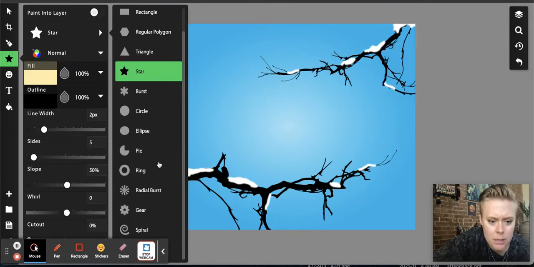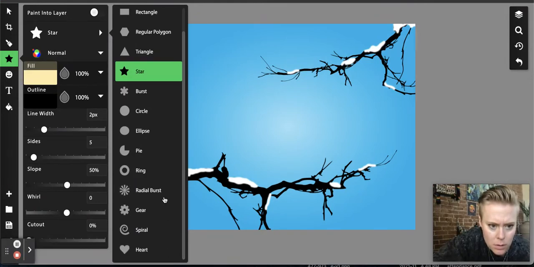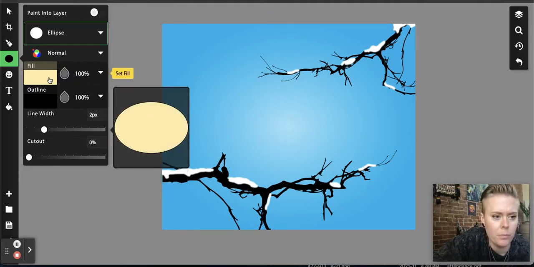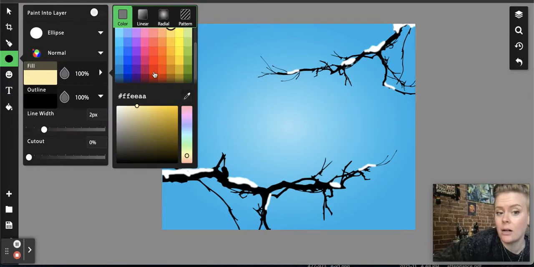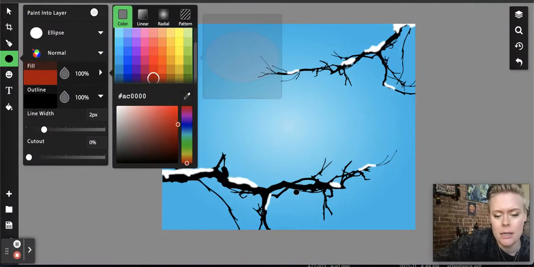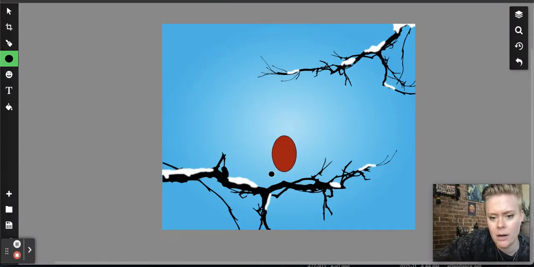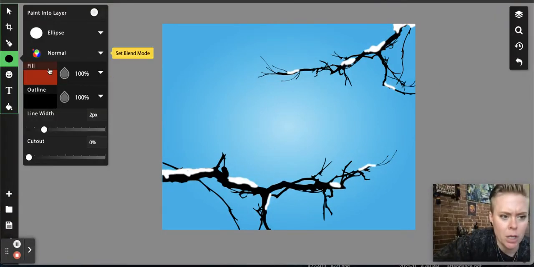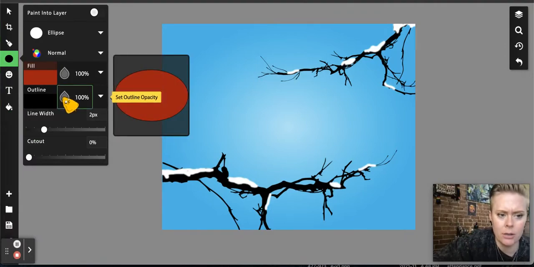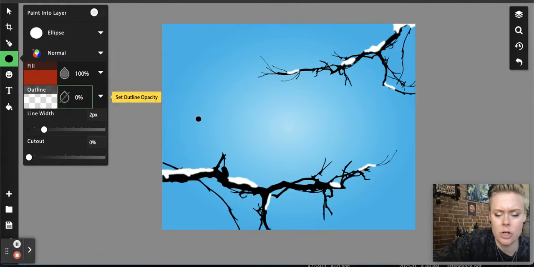I want a semicircle. Maybe I'll start with an ellipse. I like using the shapes tool as much as I can before I start adding all of my details, because then I don't have to try to make sure it's perfect. Does that have a black outline? Sure does. Let's turn outline off. Click that teardrop shape right there.